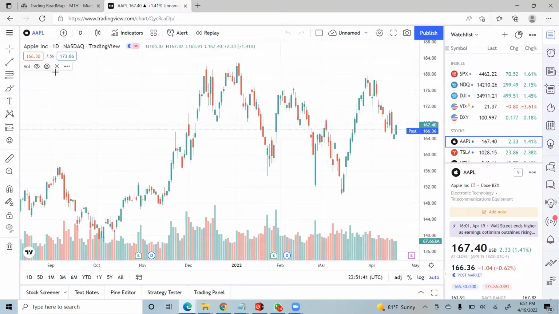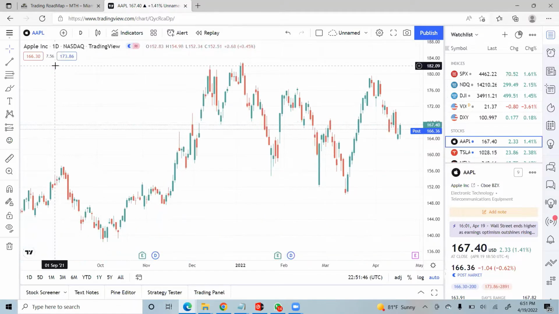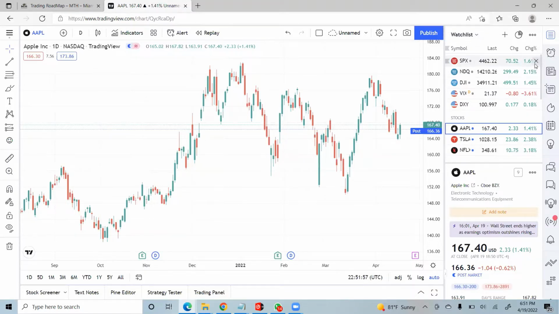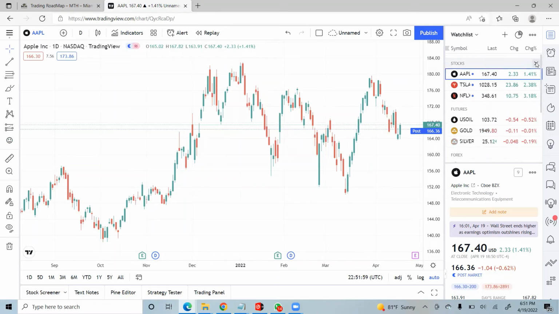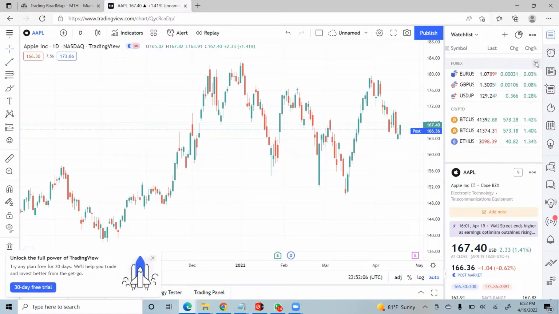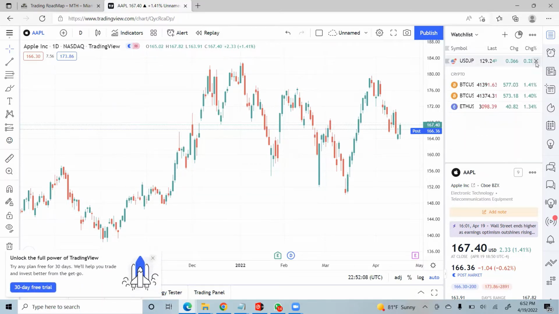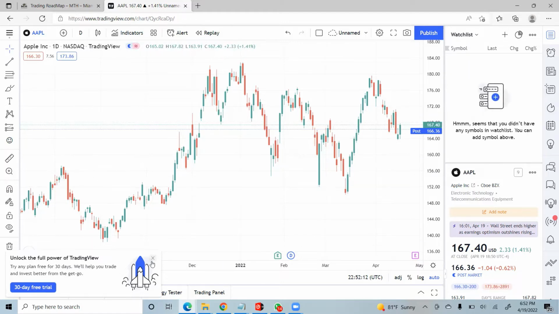So the first thing you want to do is remove this volume indicator. This is an indicator, so we're going to close that and remove it from the bottom there. And to your right, I want to clean this up. On the watch list, you want to clean this up because we're not going to be using these. So I'm just going to click X on each of them. Remove the futures here. Let's remove the word Forex. I'm going to close all of these out. So this is clean, empty.